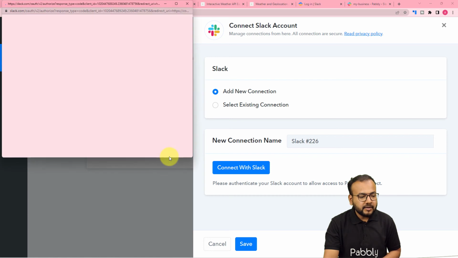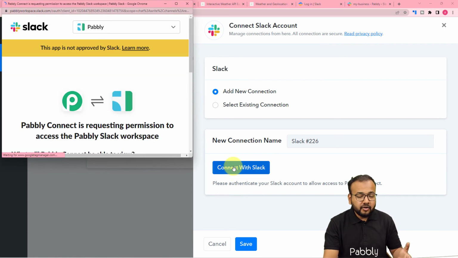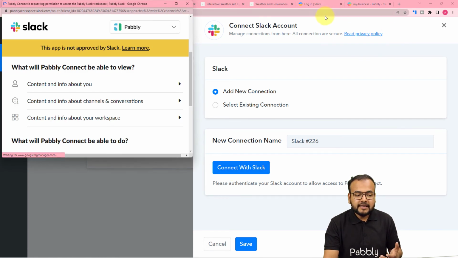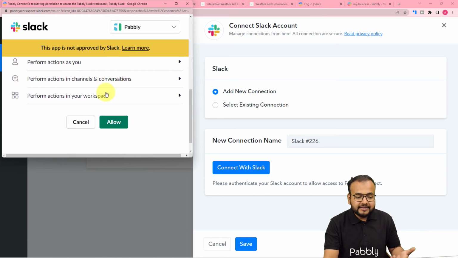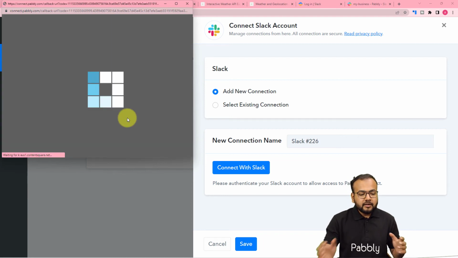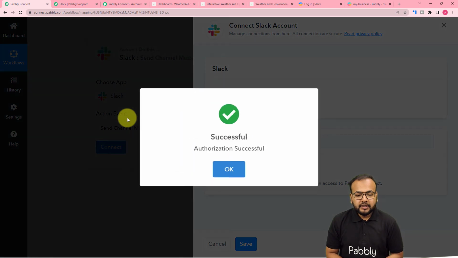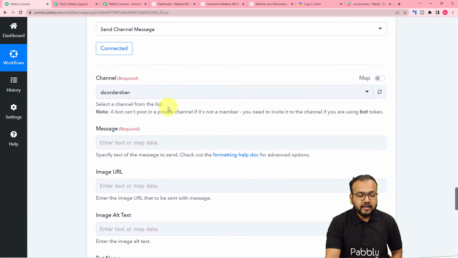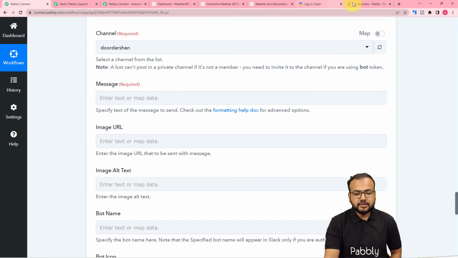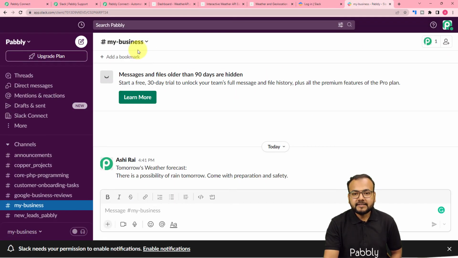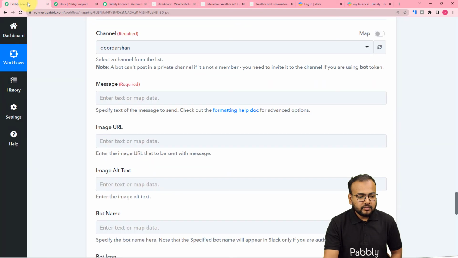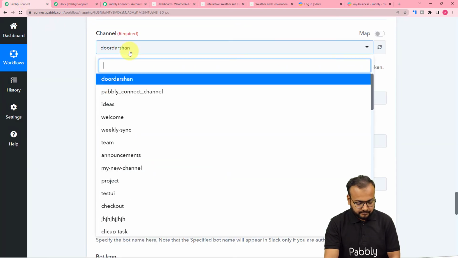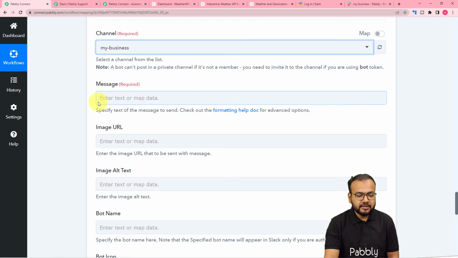Click on save. It will bring you to the login window if you're not logged in. As I have already logged in to Slack, it is just asking me to provide the required accesses to the Slack channel. So just click on allow and you will be connected with Slack. All right, so we are connected and here it is asking for the channel's name. So this is my channel named my business. Okay, so let me search for it. My business, here it is.